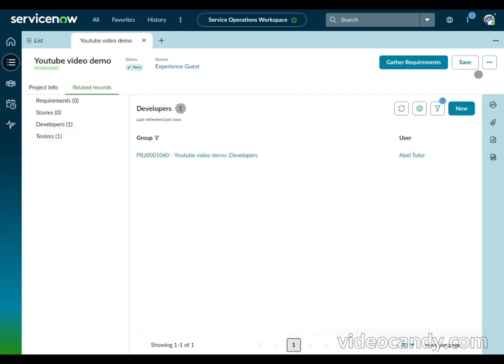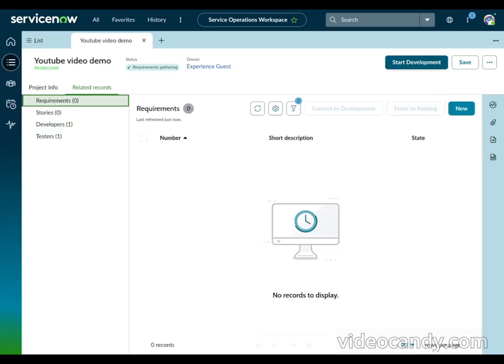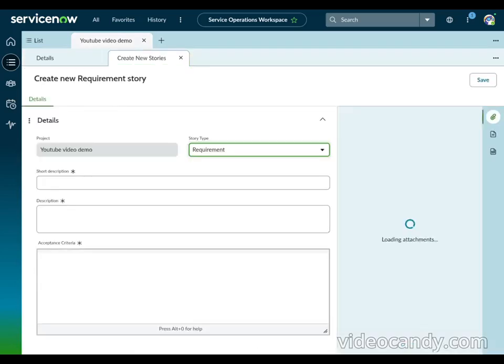So here we have requirements, and here we have stories. To start creating requirements, I will mark the status of the project as requirements gathering. If I click on gather requirements, the status changes to requirements gathering. Now in this phase, ideally we can create new requirements, we can create new stories. So let me now create a new requirement, and let's see the requirement workflow.